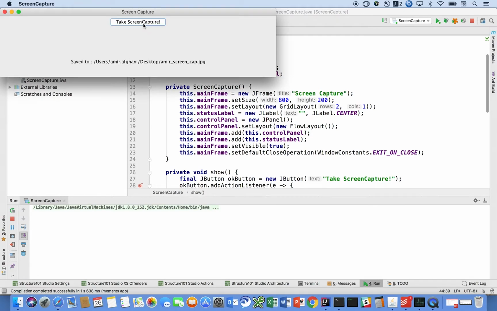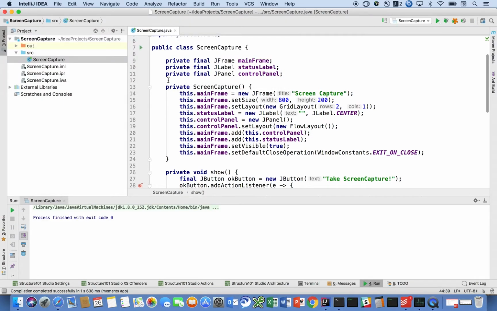So there you have it. A very short program, about 50 lines of code, that shows you how to take a screenshot programmatically, and you can extend this program to do a lot of cool things like only take a screenshot of a portion of the screen.